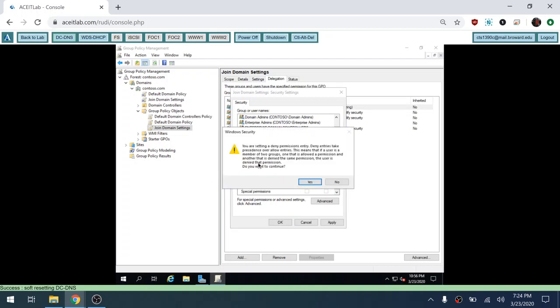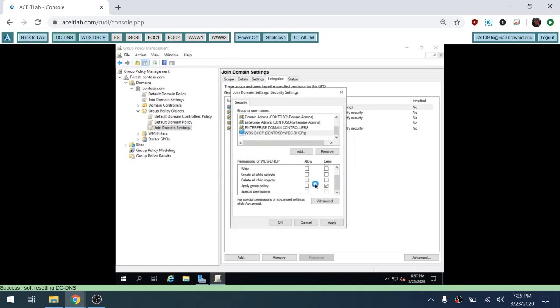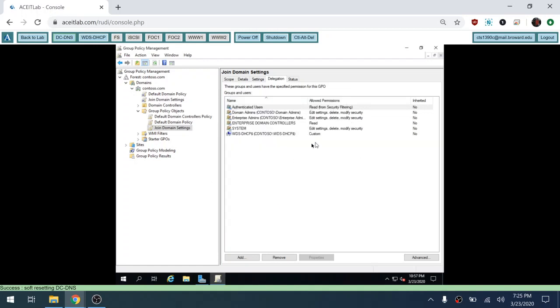And it's saying, Join Domain will be granted rights to apply the policy as an authenticated user. But because we chose deny, it's going to overwrite that. So if they're granted that right in any other group, it's not going to matter because deny takes precedent over allow. So if you're a member of multiple groups, the group that has the deny permission will overwrite any other group. Click yes.